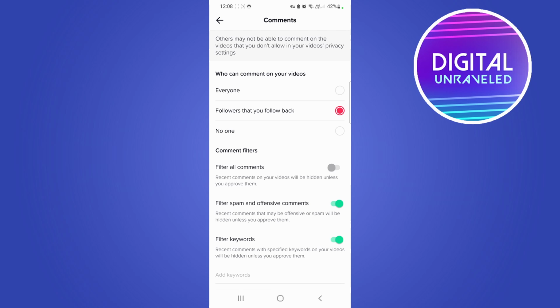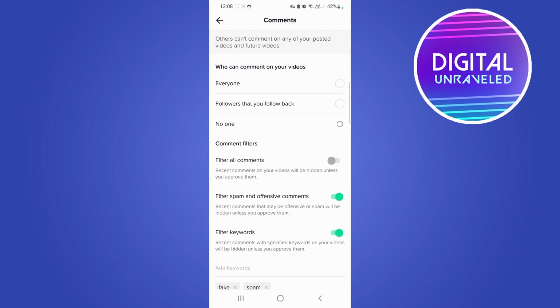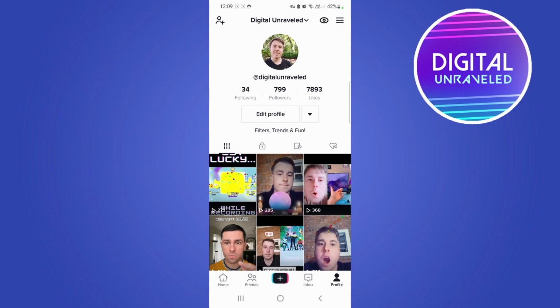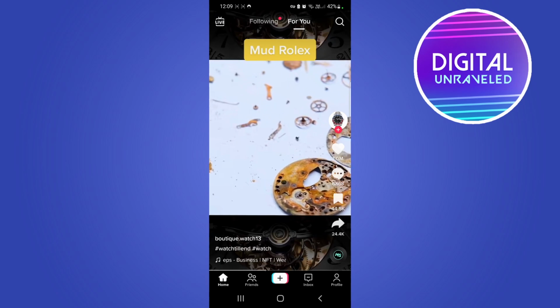So you have a couple of options here. Who can comment on your videos? You want to select no one, and then you have different comment filters, which is a different topic for a different video. So if you just want to turn off the comments on your TikTok videos, make sure that it's set to no one, just like I have it on screen right now. Then you can simply go back and enjoy TikTok, and people won't be able to comment on your TikTok videos.